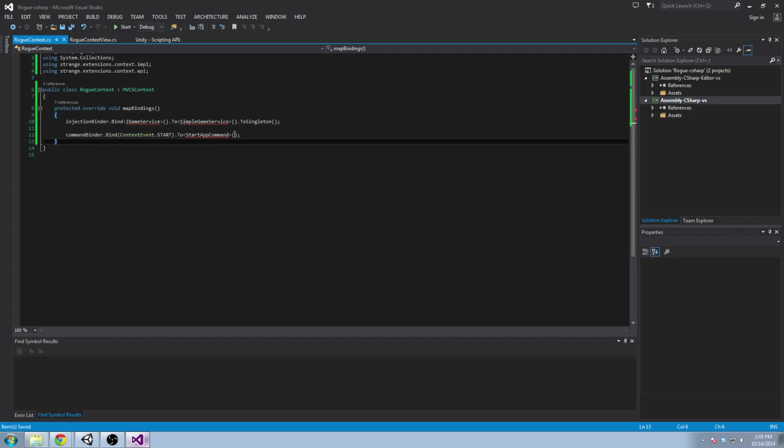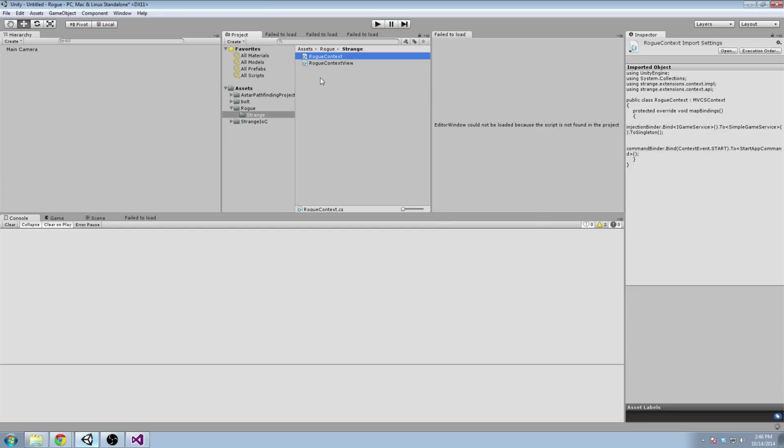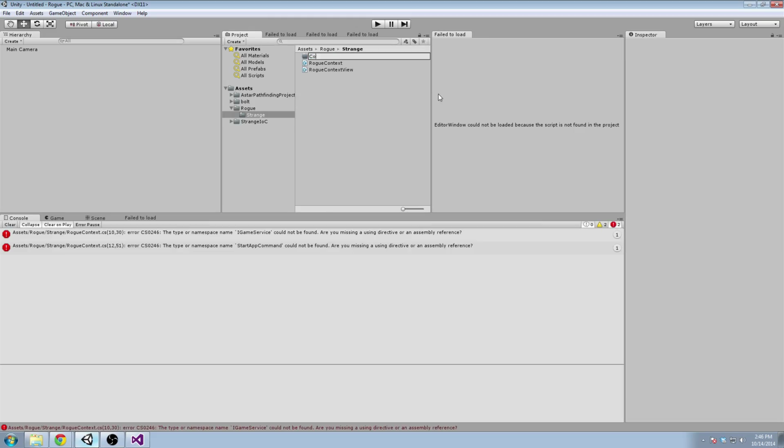And you'll see, there's a special way to get that and to listen on it, and also handle the events off of the main event dispatcher from anywhere. But what this command binder does is whenever it watches the main event dispatcher, and if it sees any context event start, it's going to fire the start app command. So let's go ahead and create that in a new commands folder.